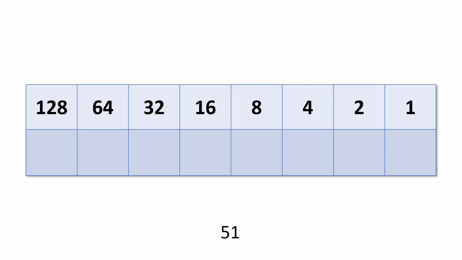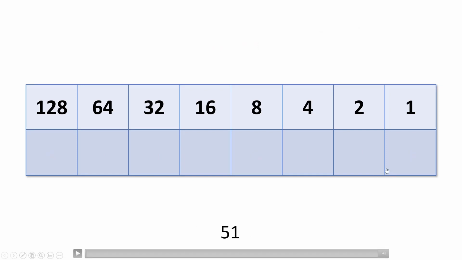Let's do a bigger number, 51. Okay, so 51, 64 is bigger, so we're going to start with a 32. So we're going to turn on 32. We're going to put a 1 there. So 51 minus 32 is 19. So then we can have a 16, and then we're going to have 3 left over. So we're going to have a 1 and a 2. So these will be zeros. 0, 0, 1, 1, 0, 0, 1, 1.